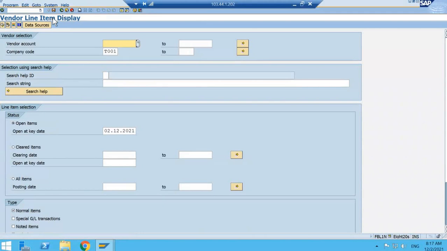So that is when we did our AP module, we were using this to check the open items, cleared items, and all items for respective vendors. So for vendors, it's FBL1N. FBL3N is for GL, and FBL5N is for customers.